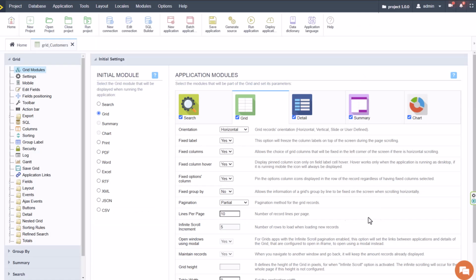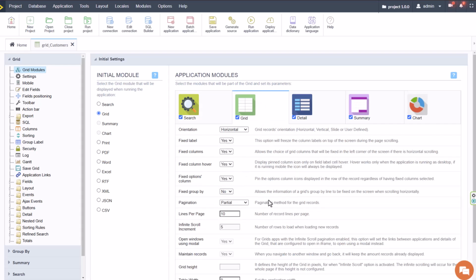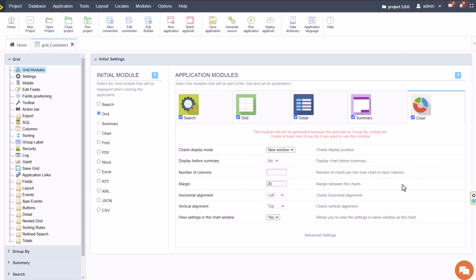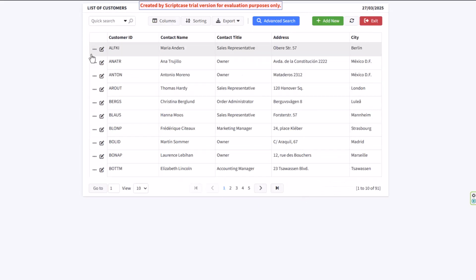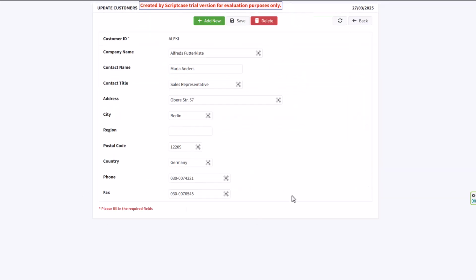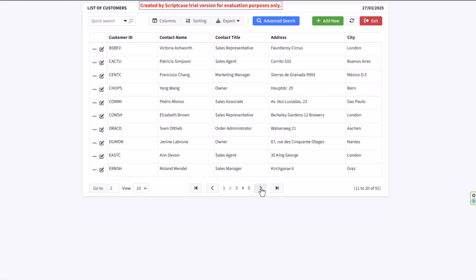Now within each of the applications, as I mentioned, they have multiple use functionalities. Here within the grid application, you have the modules. So here you have the search functionality, the grid listing as you had just seen it, the detail view, the summary view, as well as the chart view. So you can group your data and have that then all displayed here within the grid application. So there we have the detail view, which is available, and then we can also edit the data, which is then all built into this one grid application.